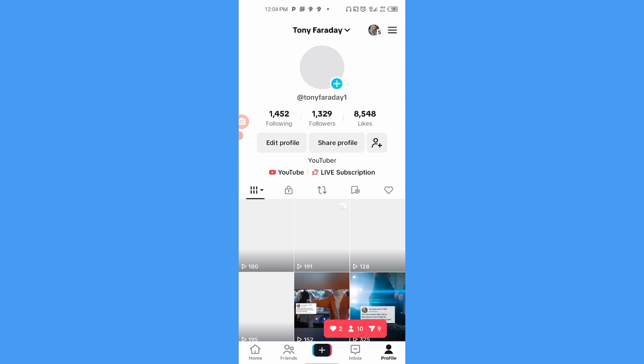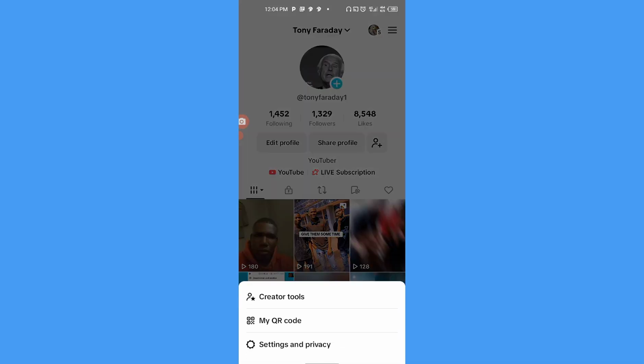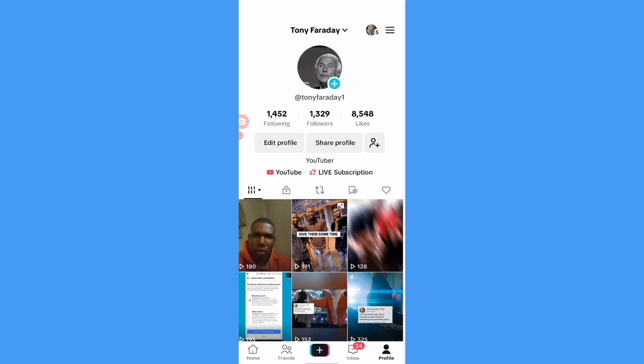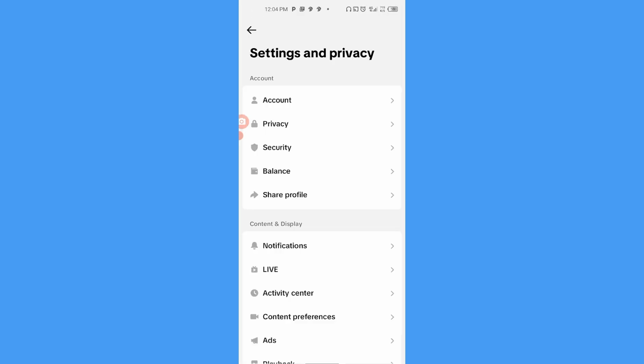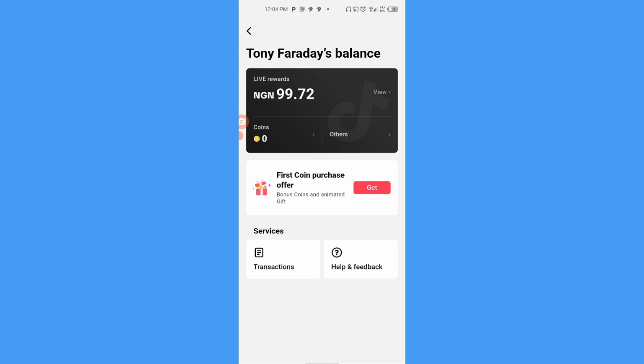Tap on the three dots at the right corner of the screen. Tap on settings and privacy. Tap on balance. Allow it to load. Tap on the money.